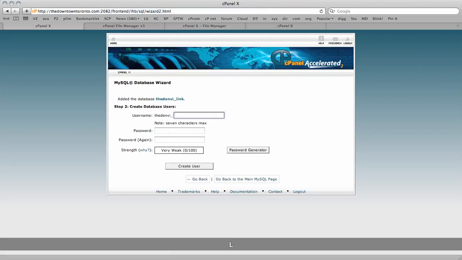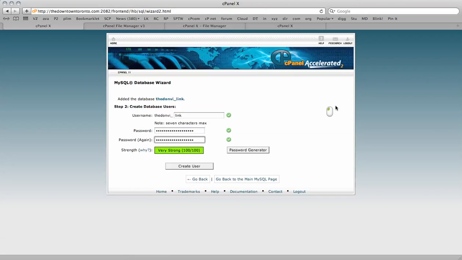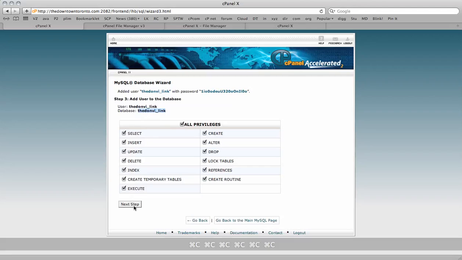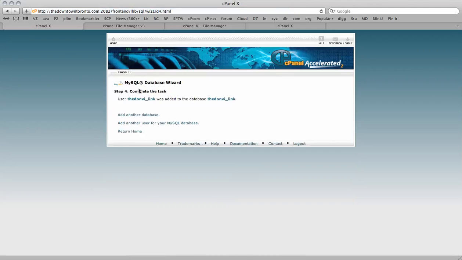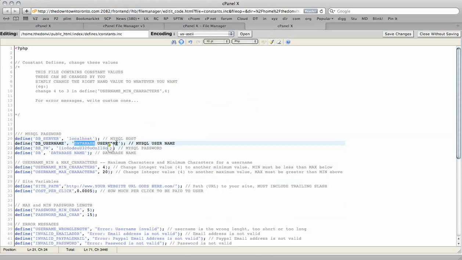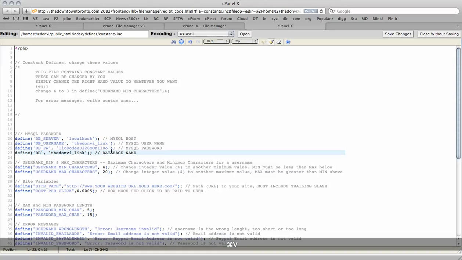And again, the username, I'm going to keep it the same, not to confuse things. I'm going to paste my hard password in there. It's very strong, and create the user. So I'm going to select all privileges, copy the database name, and click next step. Now the task has been completed and the database added. I can click here to go home, and all I need to do now is edit the database username with our username here and the database name, which is also the same, to keep things simple.